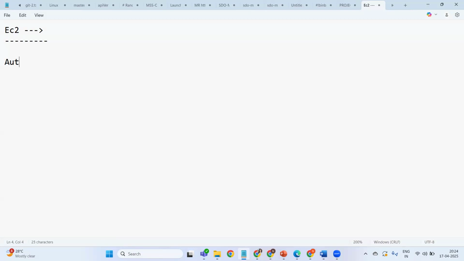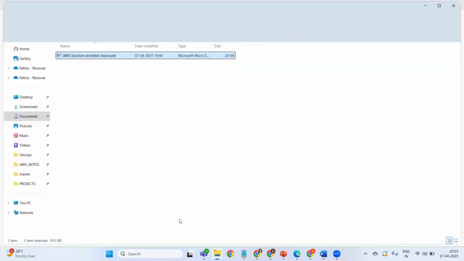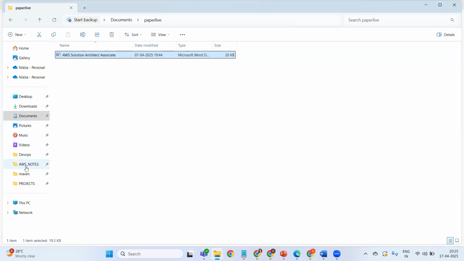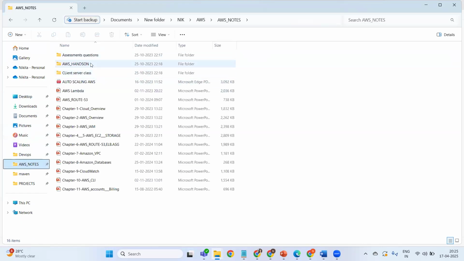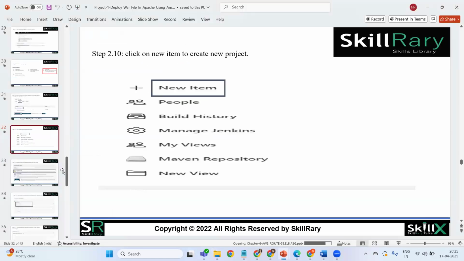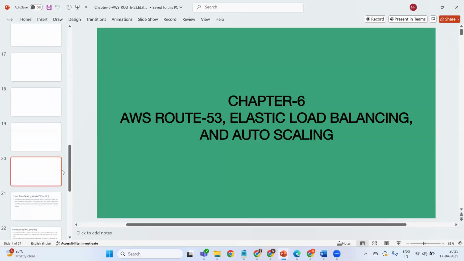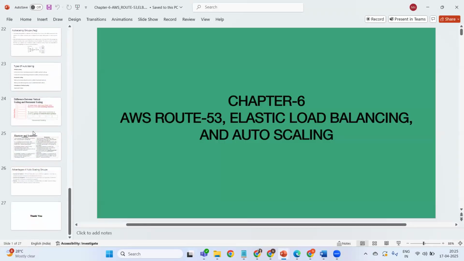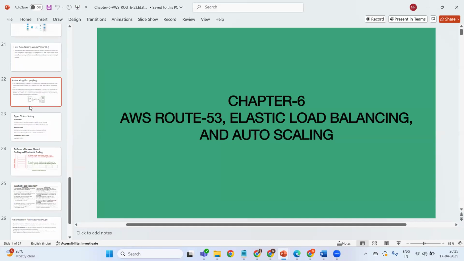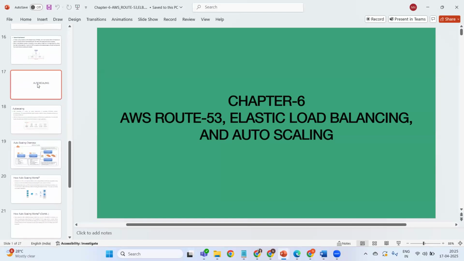So let's see. First of all, we will see auto scaling. For auto scaling also, I have the PPT as well as my handwritten notes, so I will share both. One minute, let me check it. Okay, so here we have all the notes for Route 53 and auto scaling group and all. This is not in sequence, so please don't mind it, and please read it according to the topics themselves.